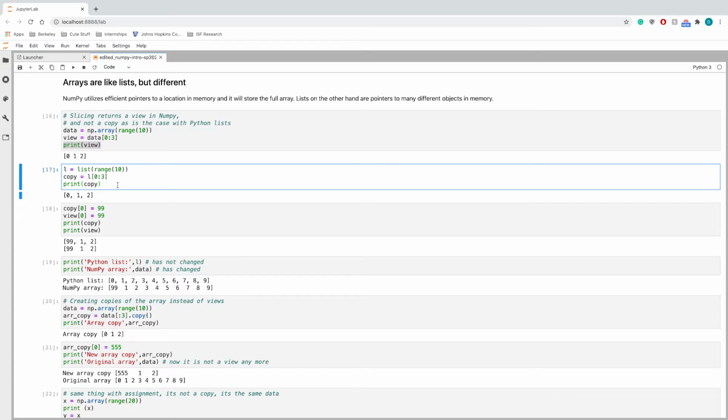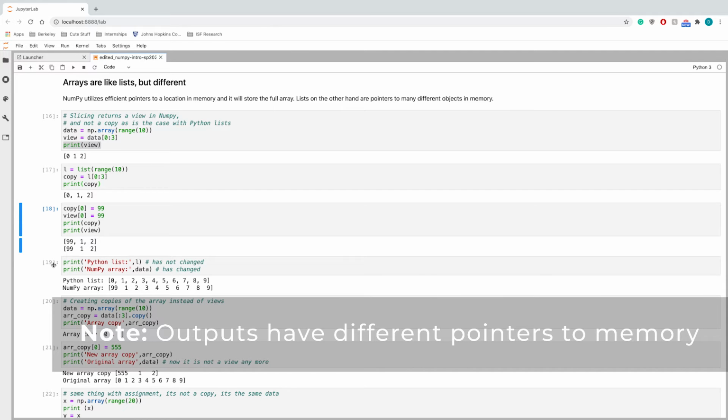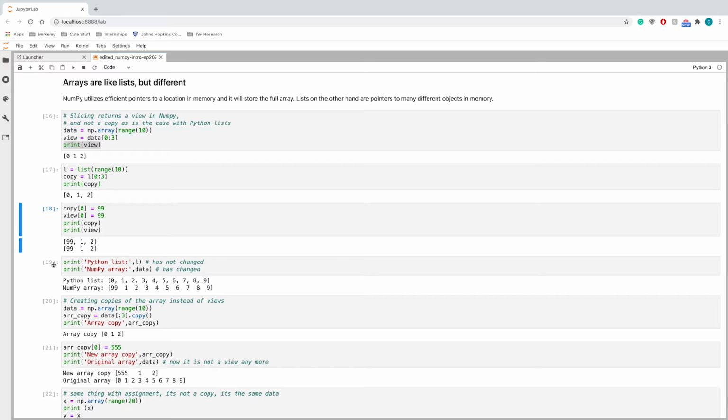Here, if we continue, we're copying the list, which is L, right? And we're printing it because we're assigning this 0 to 3 to copy, and then we're just printing that, which is the same thing as above. Here, we're setting the 0th index of copy to 99, the 0th index of view to 99, and we want to compare them, which is the same thing because up here we see view and copy are essentially the same. And that's why right here, they're also the same.